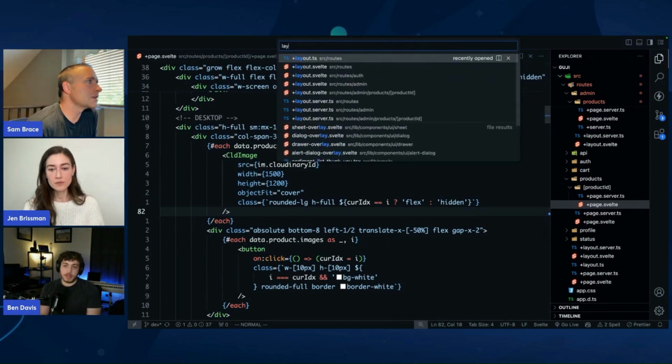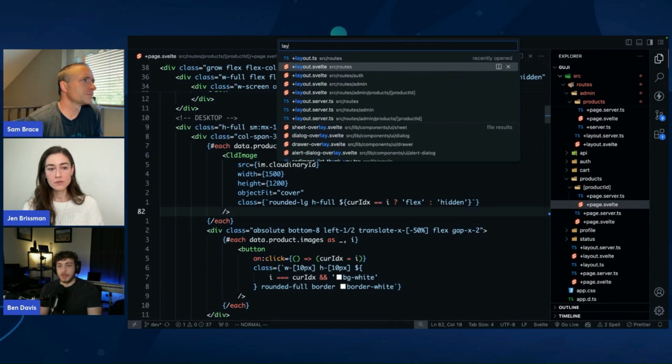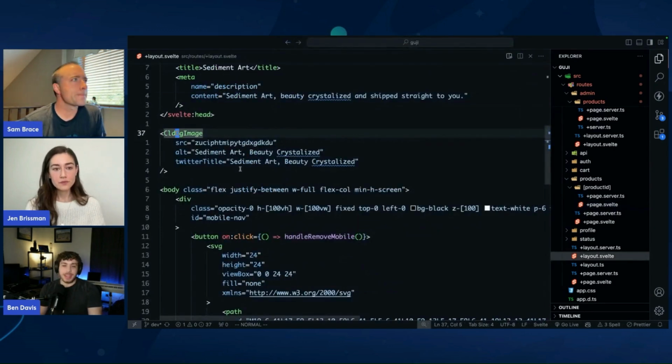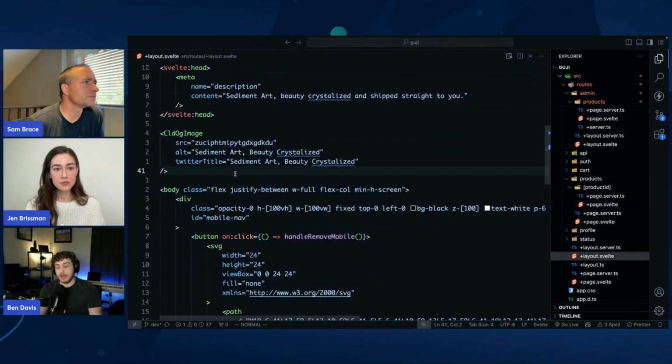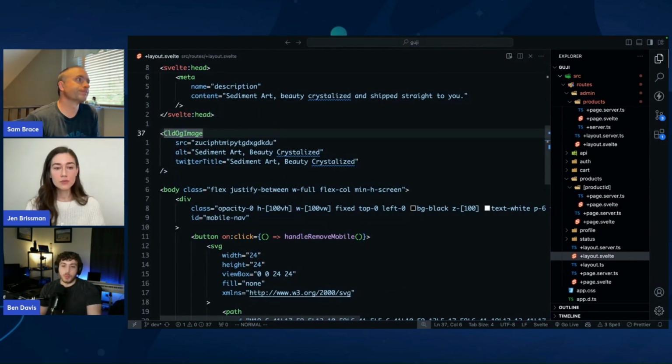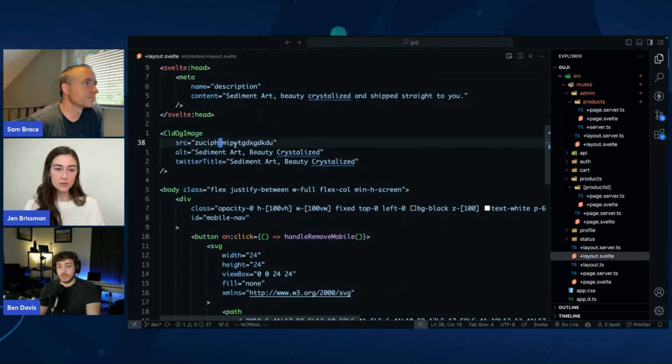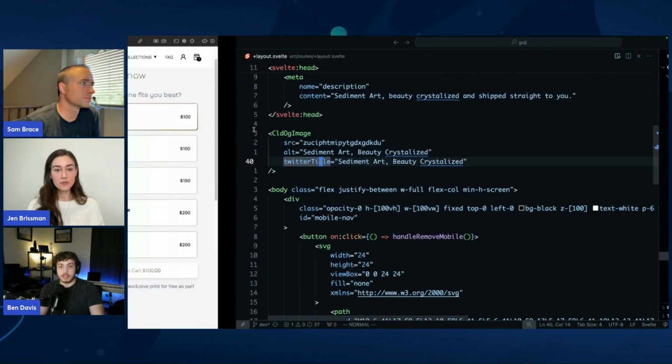Yeah, and this is a really simple thing which you'd probably overlook, but one of the nicest things that they put into the Cloudinary SDK is this CldOgImage component, which what it does is I can pass in a source. This source is just the public ID of my image. You can grab that from your Cloudinary dashboard. You pass in an alt text and you can pass in an actual Twitter title here. And what this will do is set up all the SEO stuff you need so that when you put a link to this on Twitter, it'll show up correctly.